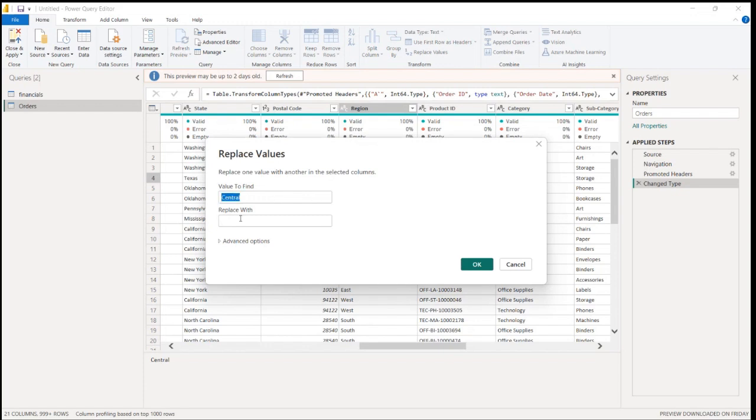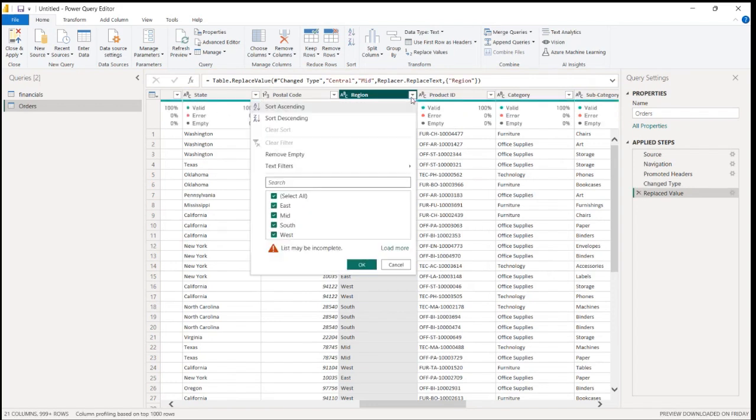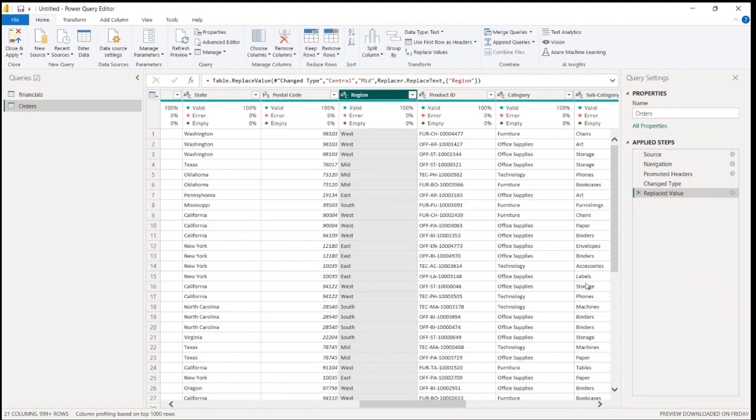So instead of central, I am putting some other value like mid. I'm putting mid here. So just click OK. What I did here, I transformed the value, I replaced the value central with mid. Whatever I am doing here shows in the applied steps. You can see one more step has been added here.